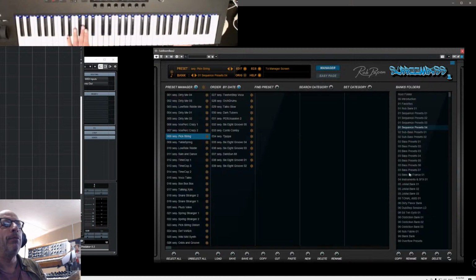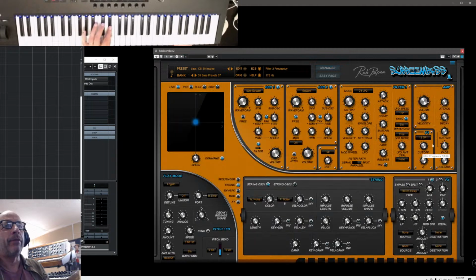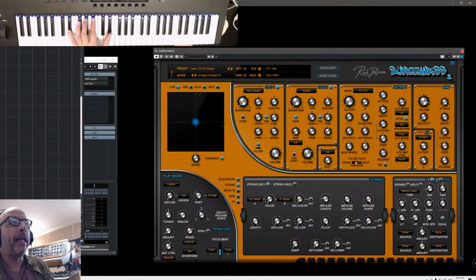Yeah, and I had a lot of new bass presets. Some are very... one inspired on the CS30 by having a second filter here. So this one uses split, and oscillator 1 has this sound. And oscillator 2 has this sound, but goes to the second filter. So here you see filter pass is split.